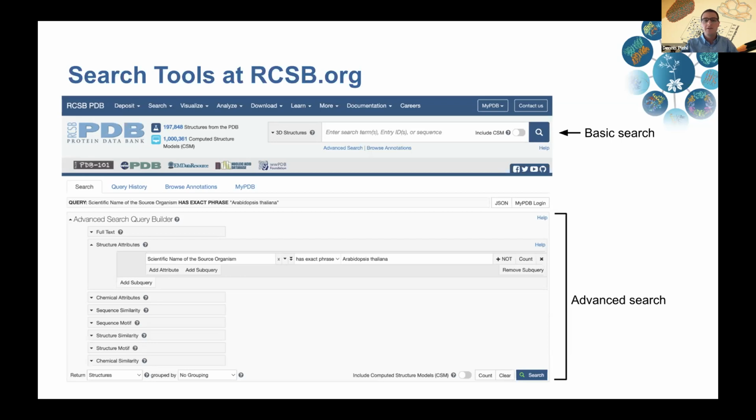You can also fine-tune your search using the advanced search tool or advanced search query builder, where you can specify specific attributes or different qualities about the structure that you're searching for. And I'll give a brief overview of each of these in a second.